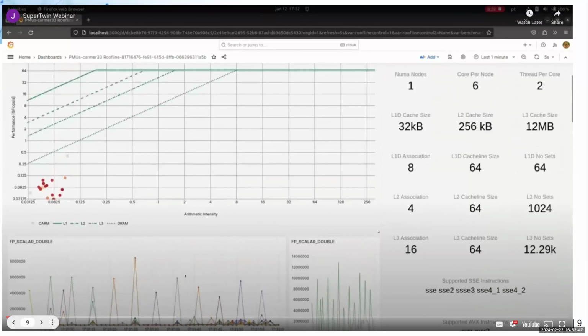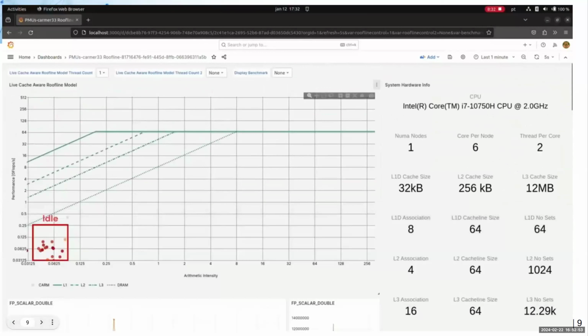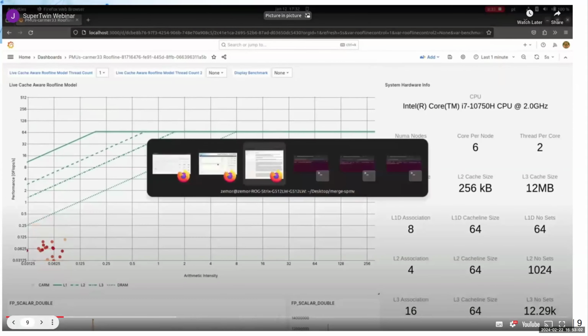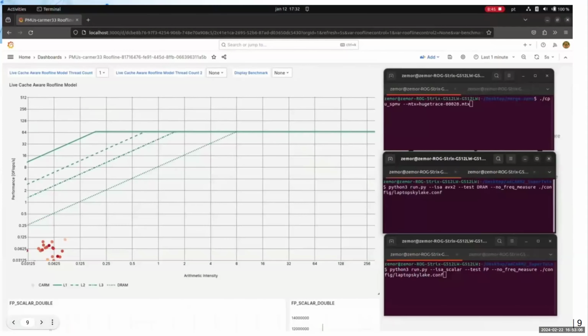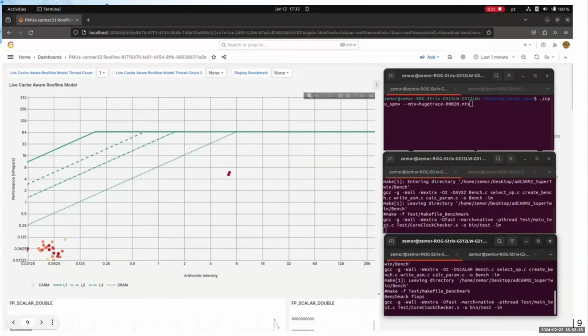And here, what I'm going to do in this small demo is run some different benchmarks. Right now, as you can see, we have some dots there that represent basically my idle system. Because this is on a local computer and running a screen recording, we have some activity. But now what I'm going to do is, for example, run some benchmarks that will stress my floating point units and my DRAM bandwidth. So these particular benchmarks will target the memory level of the DRAM.